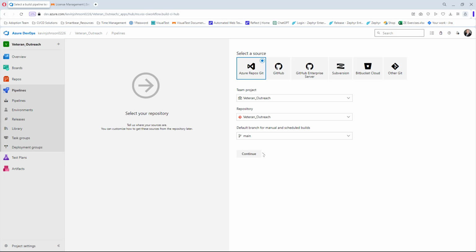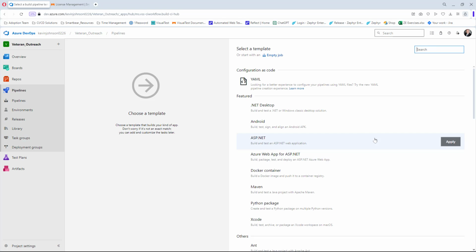I just want to note that this is only one way of doing things. You may have other preferred ways, or your IT department may have other ideas of how you might want to do this, but for the time being, this is a very basic way of getting this set up. So Azure repo is all correct. I have only one repo with one branch. I'm going to select continue.